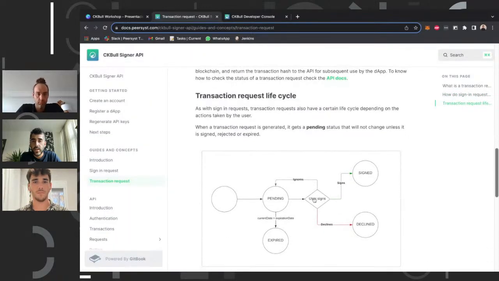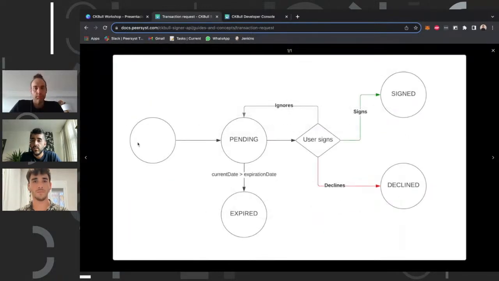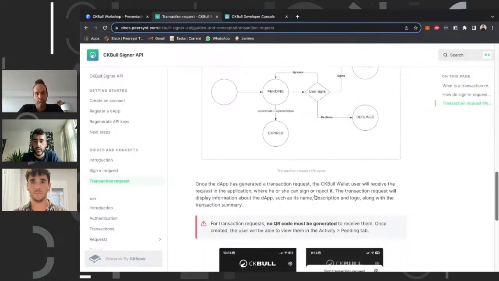Great. So the life cycle of the transaction request is quite the same as the previous one. First, we have the pending. If it expires, it's marked as expired. If the user declines, it's marked as declined. And if the user signs, it's marked as signed. Here we don't have the session expired status, since when a session expires, all the transactions are also expired. So yeah, it's quite simple.